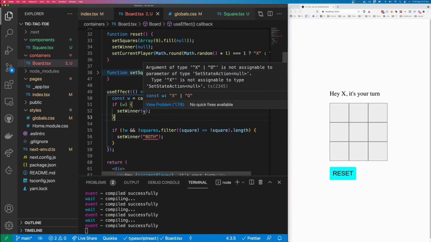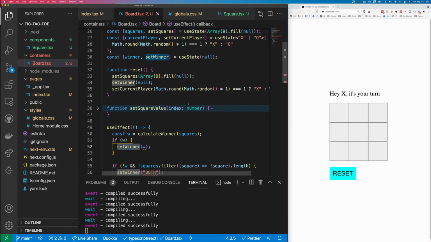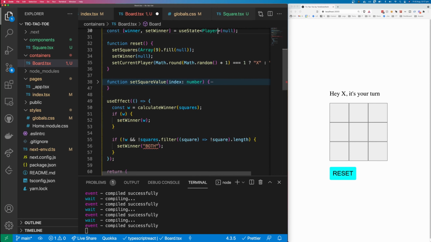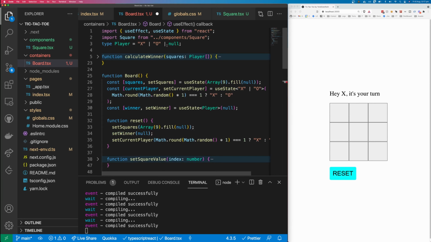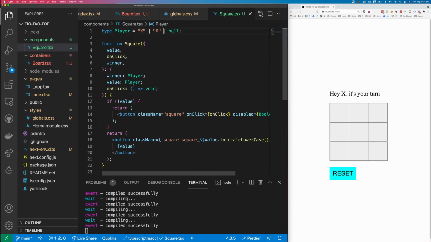So you can see that TypeScript doesn't like this here, and that's because it's trying to set type of X and O is not assignable to type set state parameter. So let's change the property of set winner. And we have our player type here. So we can say that winner is going to be a type of player. And now that of course doesn't like the type both. So let's say a player can be any of these. But now square doesn't like our player, and that's because we have two different player types defined. We just need to define both in here. Of course, if you're looking to put this application in your portfolio, you'll want to extract this player type and not declare it twice.